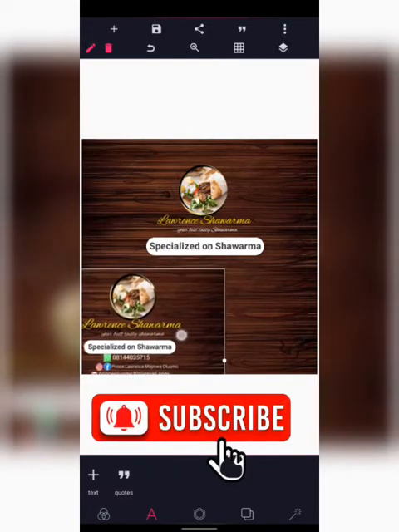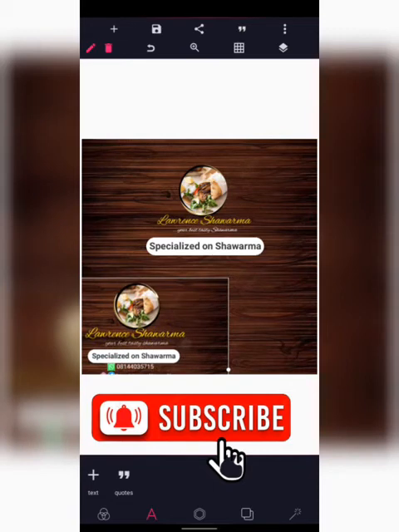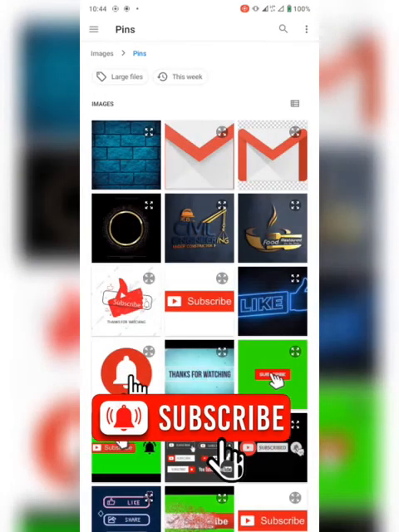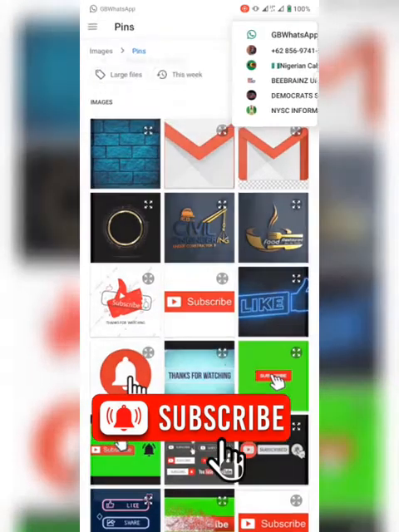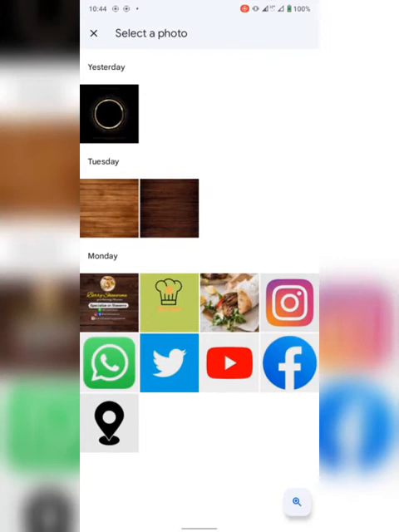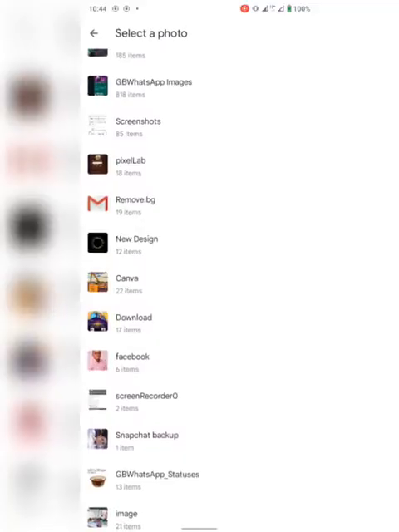Let's go and look for the WhatsApp logo. I've downloaded the WhatsApp logo before. Let me go to my gallery and import it here. Okay, this is my new design. This is the logo here.